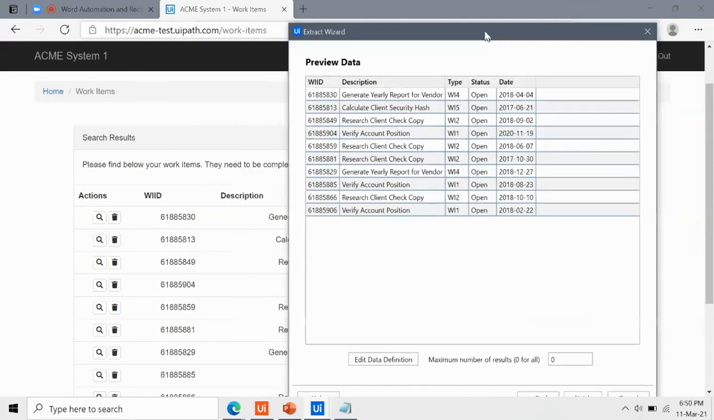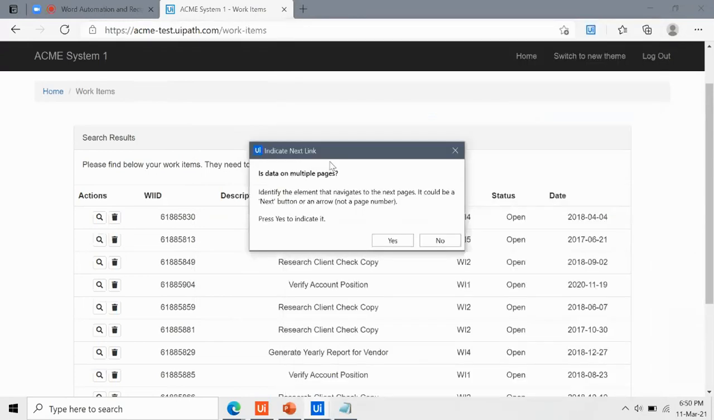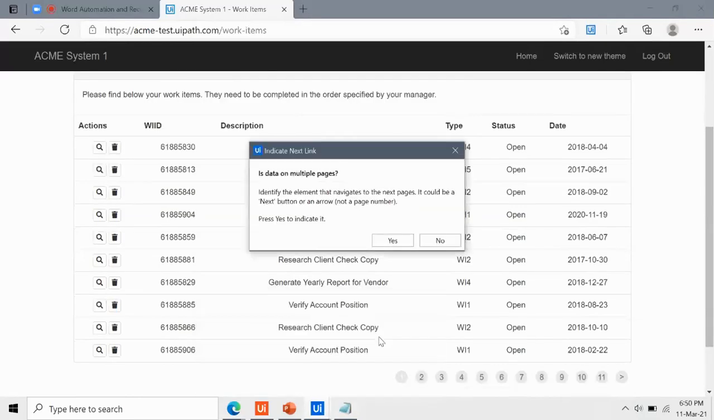And after that, I click on finish. It asks me an option whether data on multiple pages is required. So if you would like to do data spanning, then you can choose yes. However, if you want to get the data from only one page, you can choose no. So now you have to click on yes.